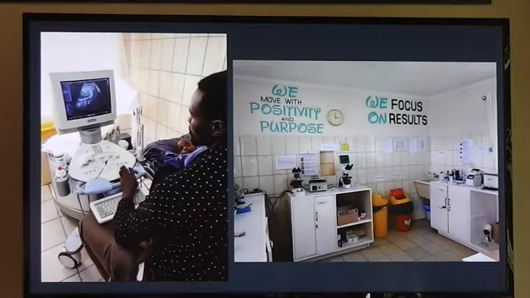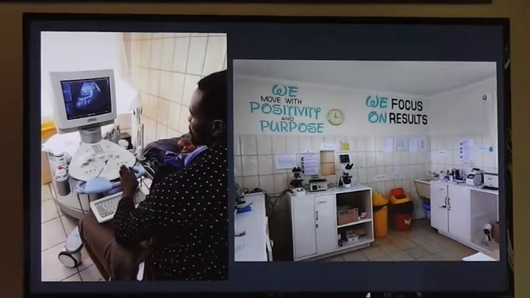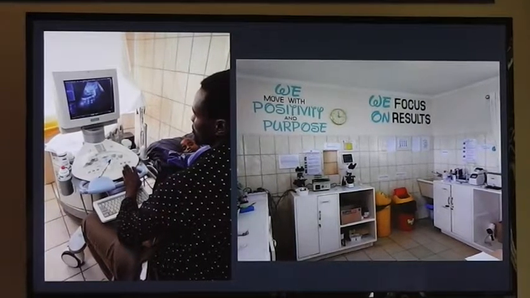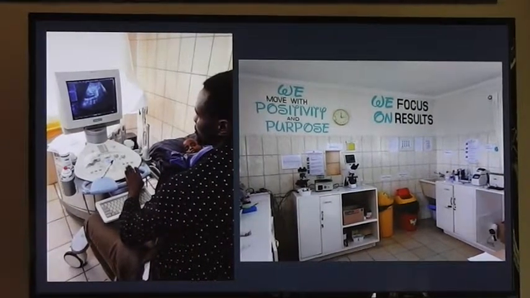And then this is the radiology tech on the left who's doing an ultrasound on a little kid there. And then on the right is their laboratory, where we could do a lot of basic testing.